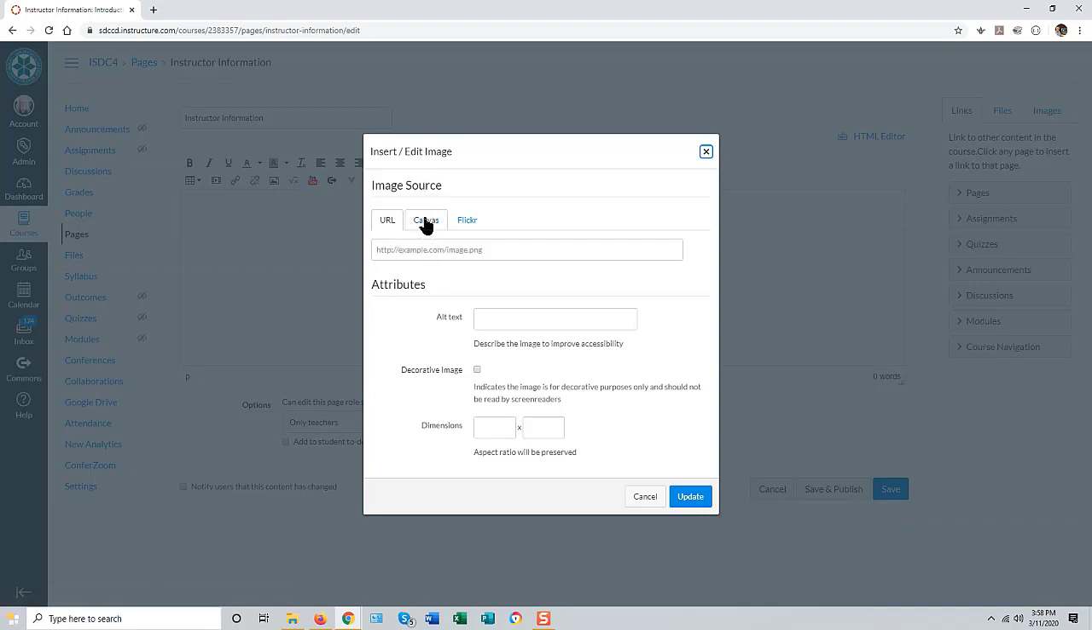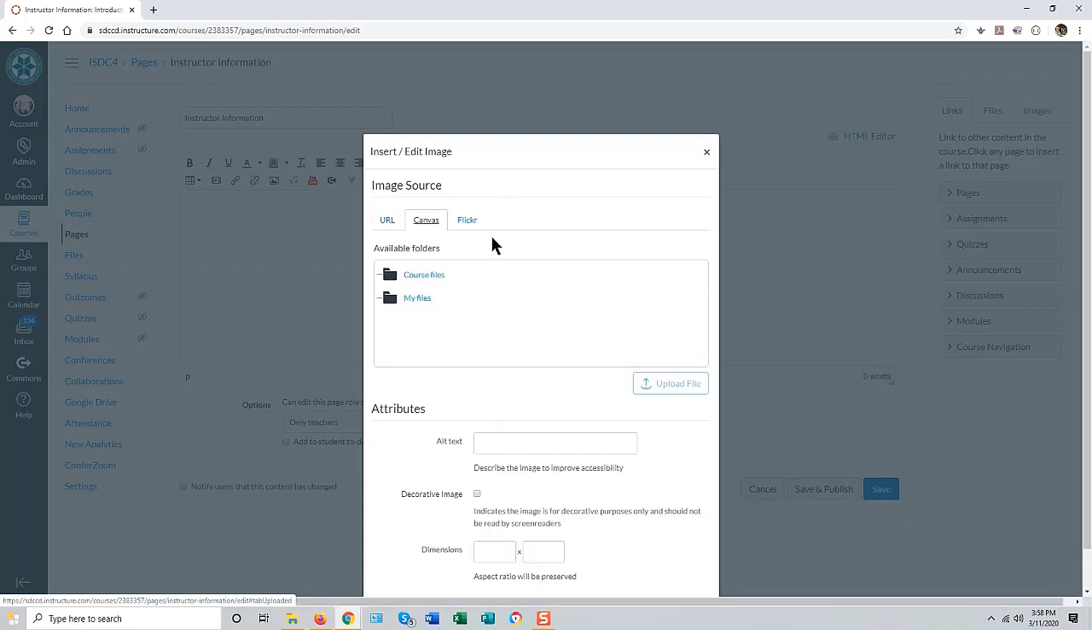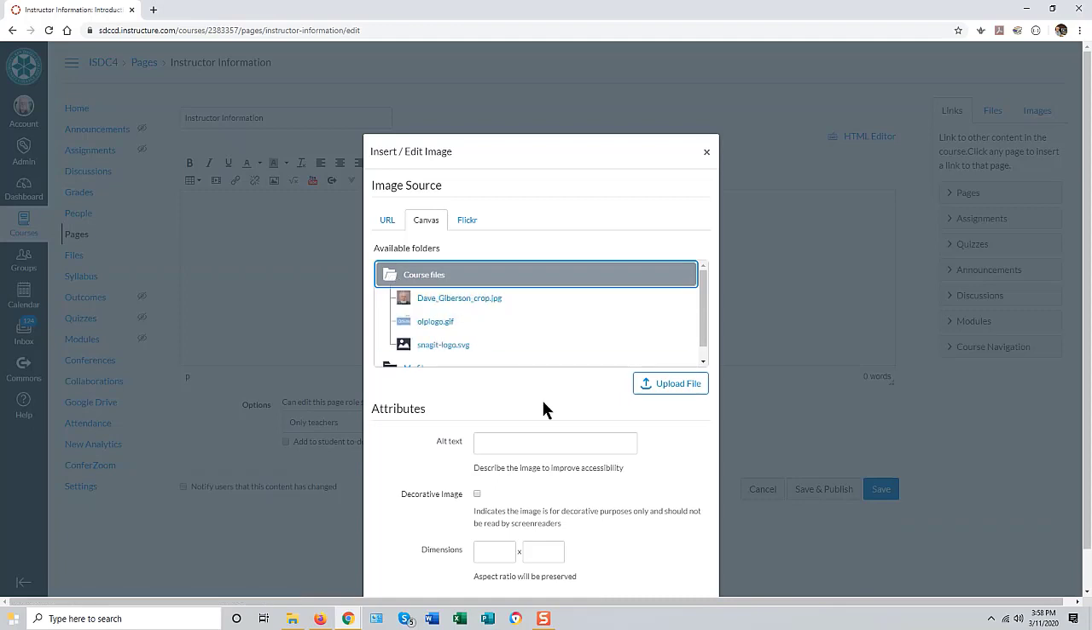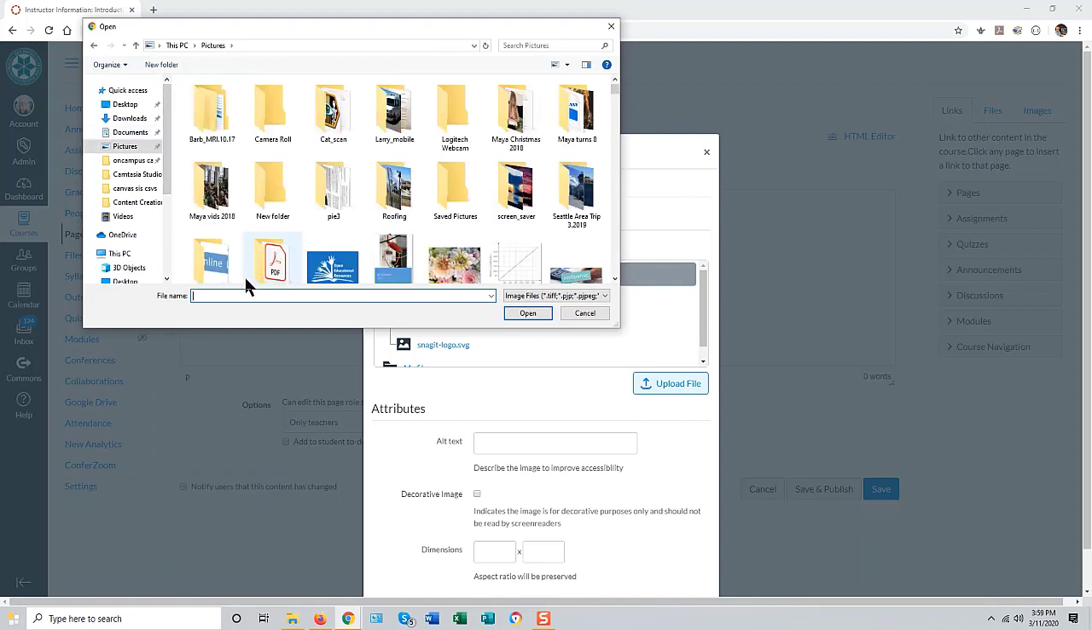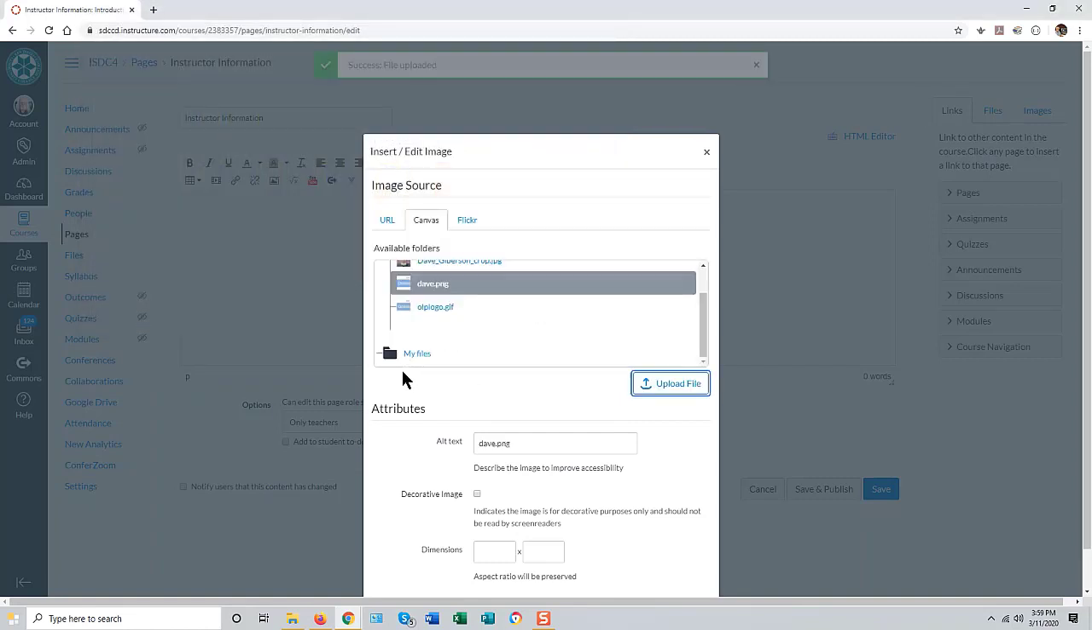I will probably want the image to be stored on Canvas. Don't know why that's not the default. And I'll probably store it in my course files. And I can now go ahead, once I tell Canvas that, I can go ahead and upload the file by clicking on this button here. I have to have this image file somewhere on my computer already. I just click open once I've selected that picture.